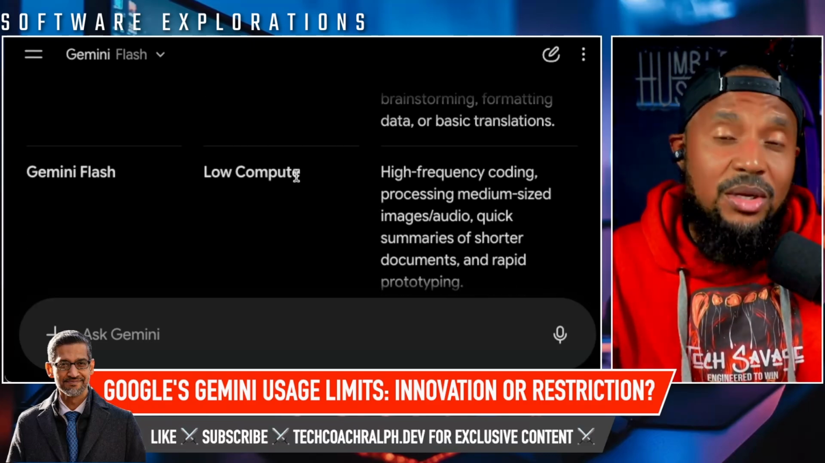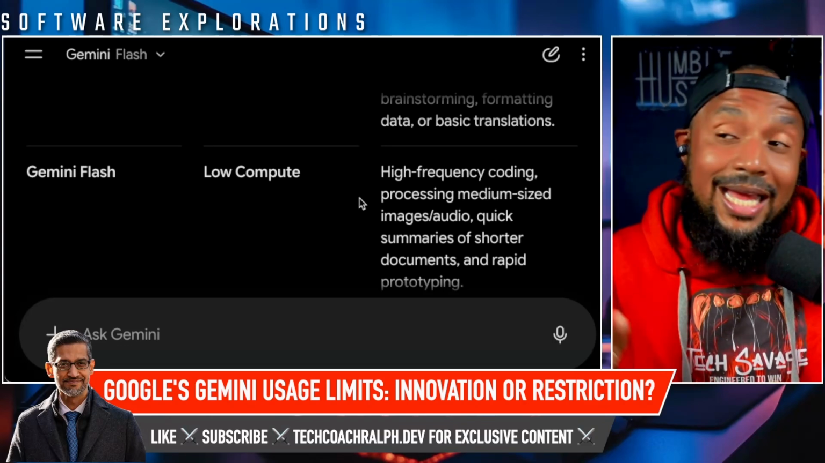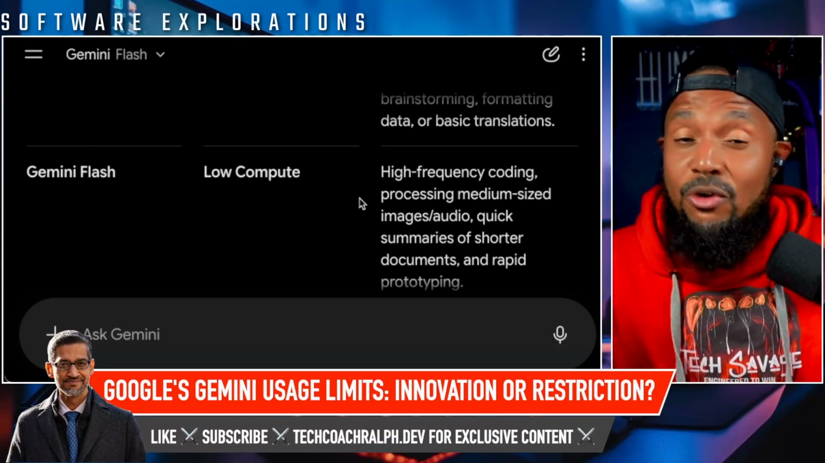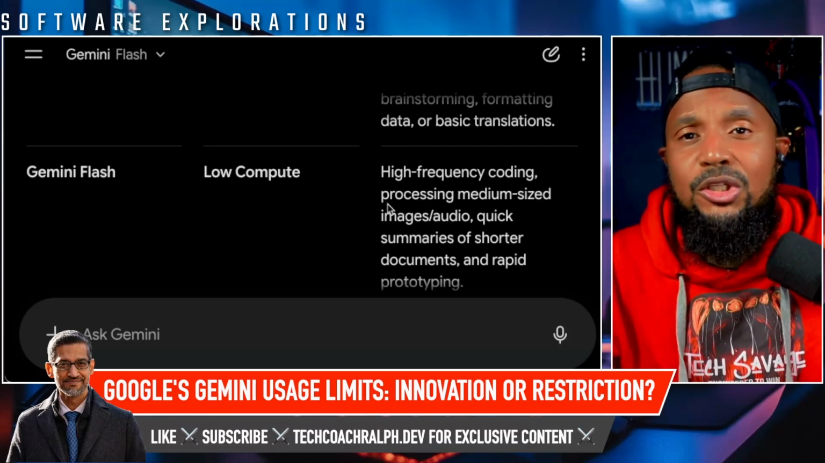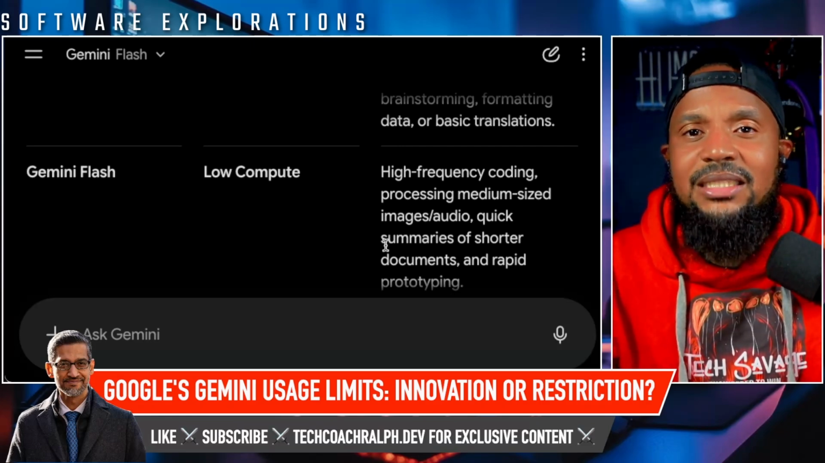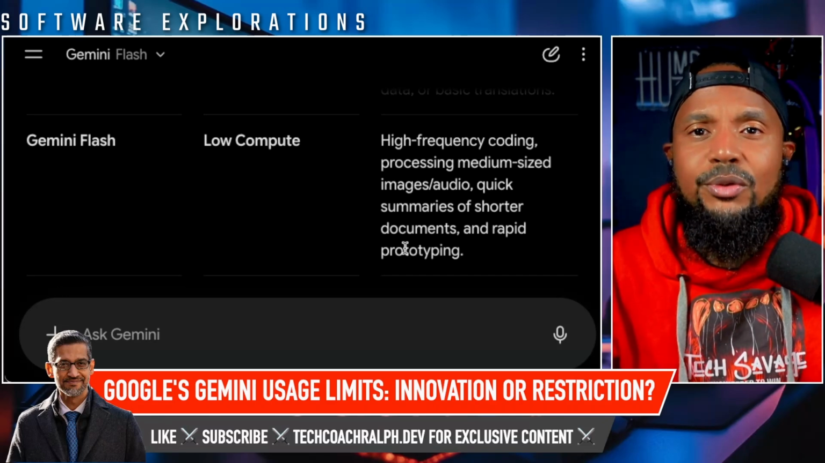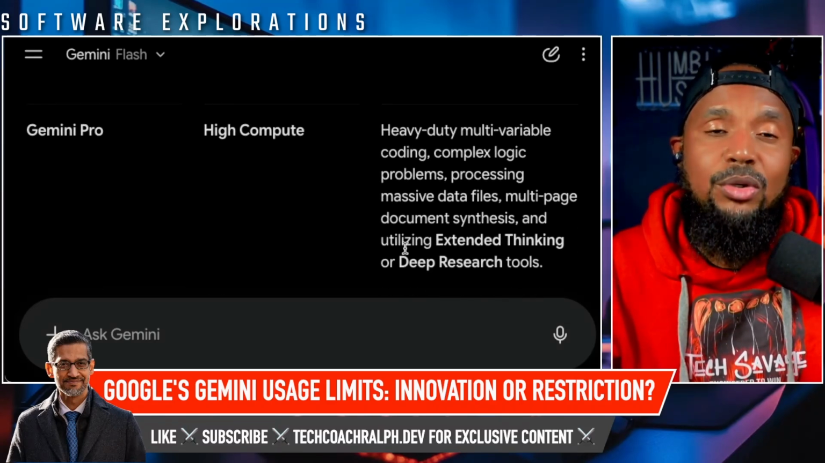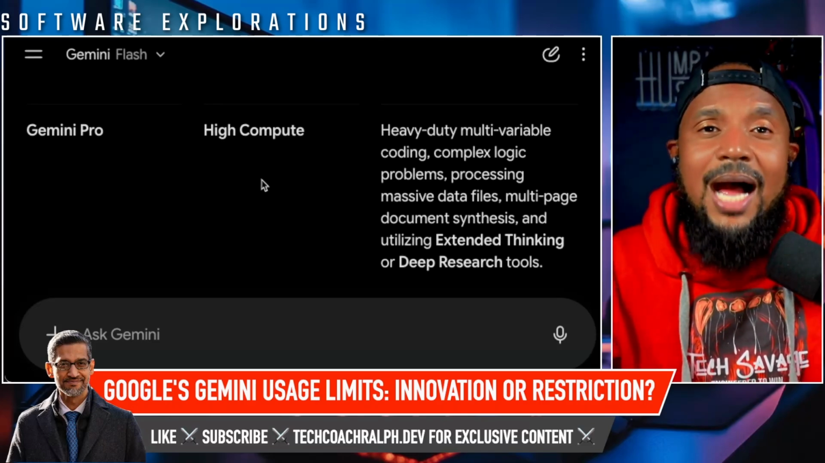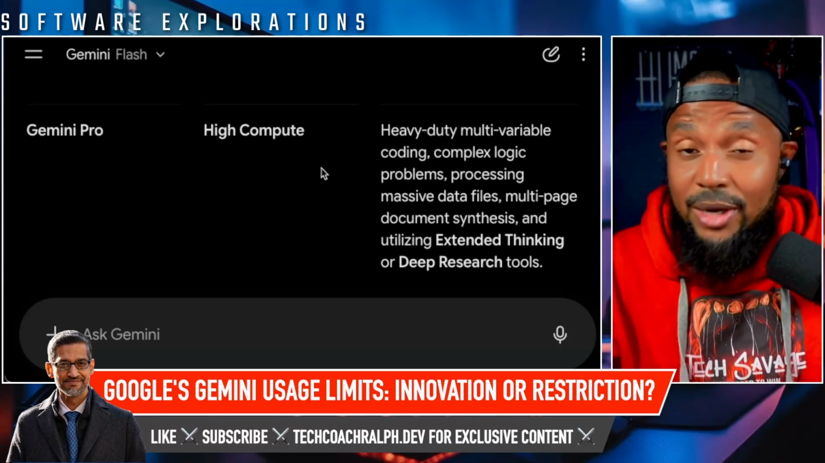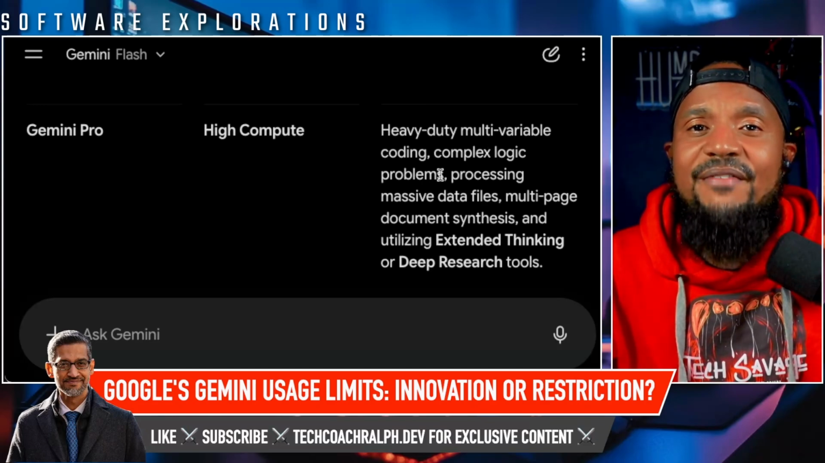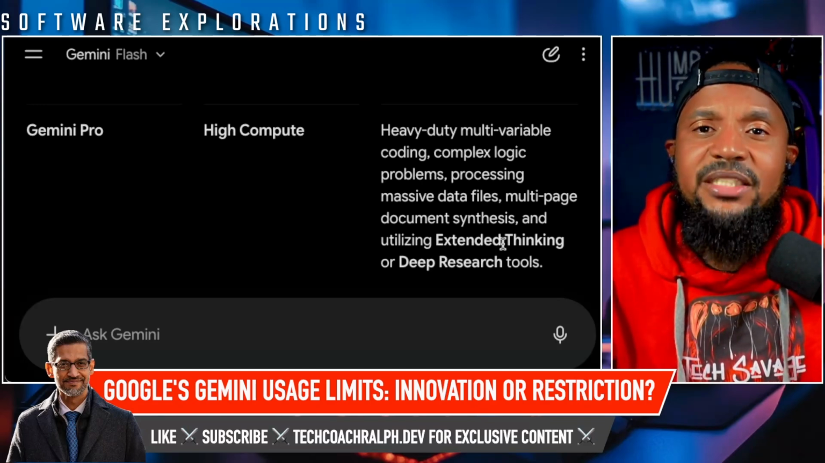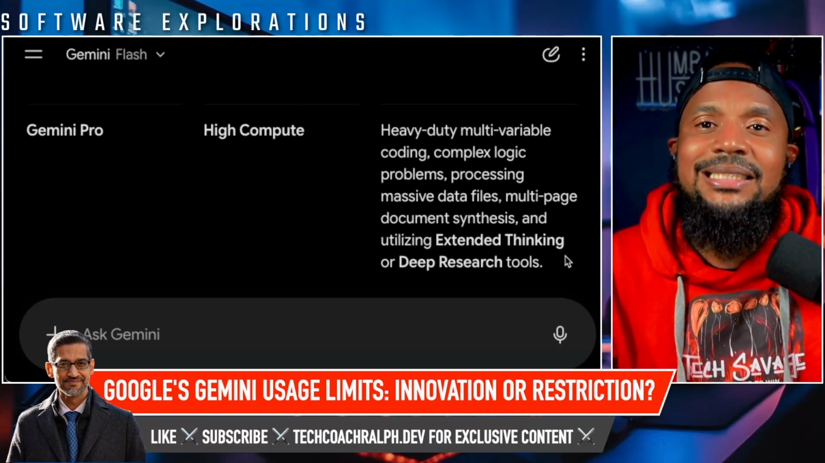Gemini Flash, low compute, not as much as the Pro. And keep in mind, they just released the 3.5 Flash model as well, which is supposed to be performing pretty damn well. It says high frequency coding, processing medium-sized images and audio, quick summaries of shorter documents, and rapid prototyping. And then we have the Gemini Pro, the creme de la creme, high compute. It's expensive. That's why it's the creme de la creme. It says heavy-duty multivariable coding, complex logic problems, processing massive data files, multi-page document synthesis, and utilizing extended thinking or deep research tools.